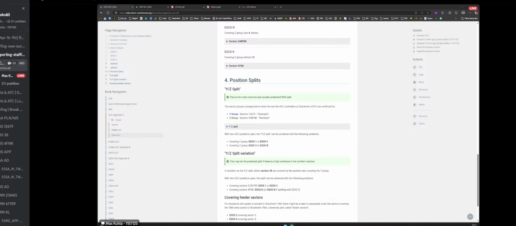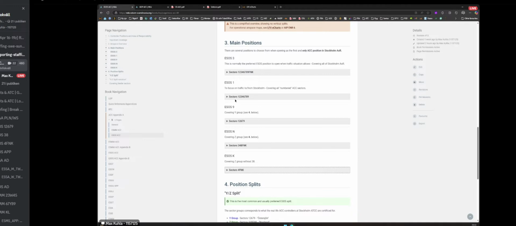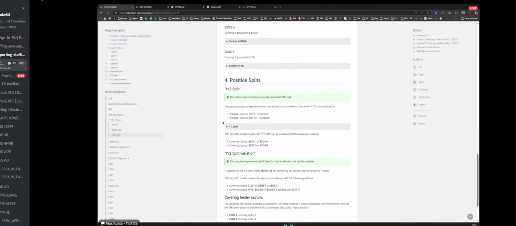Hint, hint. Thornberg is probably not here. I'm not sure. Unfortunately, he will not only cover sector Kilo by opening the position Stockholm Kilo, but he will also cover 4, Fox, November, and Kilo. So it's the Zulu group without Stockholm 3, 8. Those are the 5 main positions that you can open and combine. But the coverage here is only, as I said before, if you're the only ACC position open in Stockholm AOR. Now the Yankee Zulu split can be achieved with this.